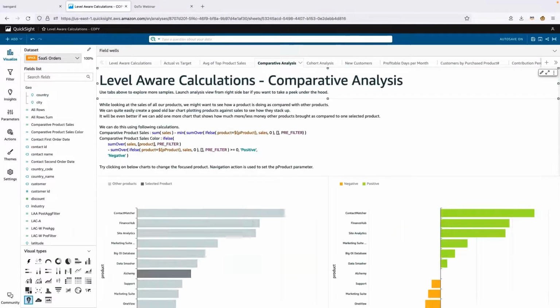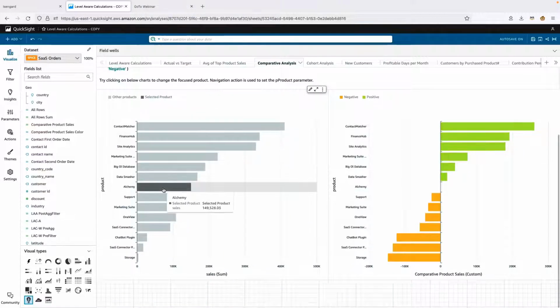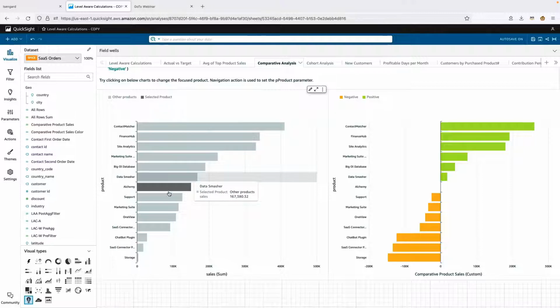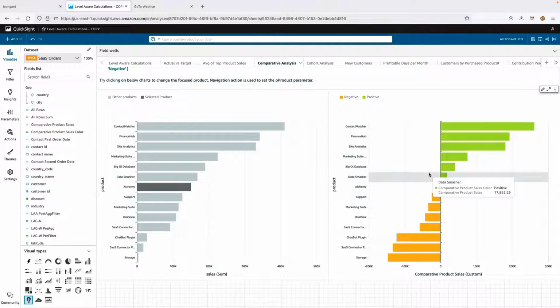Let's look at another use case. Let's say we want to compare products side by side, to see how one particular product is faring compared to another. A regular bar chart like the one shown here can do the trick. It tells me that Alchemy right now is sort of middle of the pack. Data Smasher has more sales, Support has fewer sales than this. But if I want to see how much the difference was, I have to calculate the difference between these bars. So it would be good to see that called out as well. That's what we are showing on this right-hand side chart. Data Smasher had 17K more in sales, versus Support had 24K less in sales as compared to Alchemy.